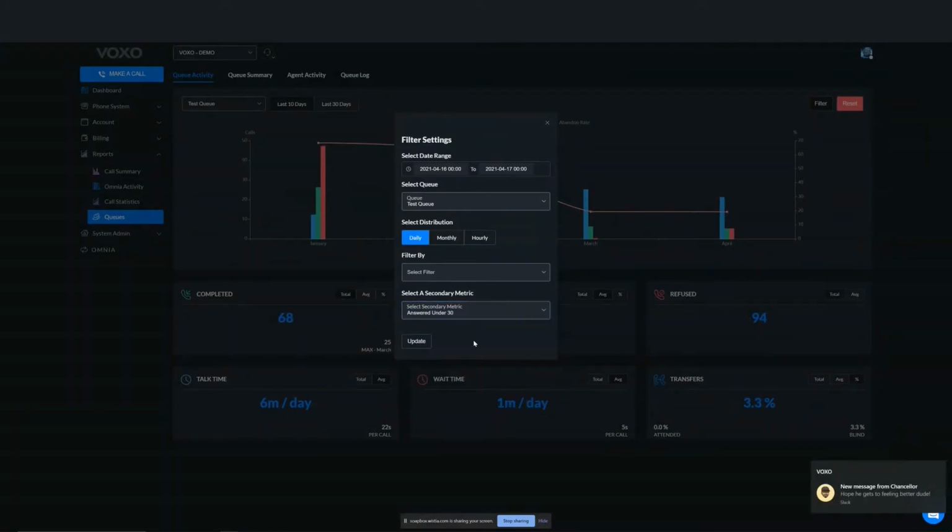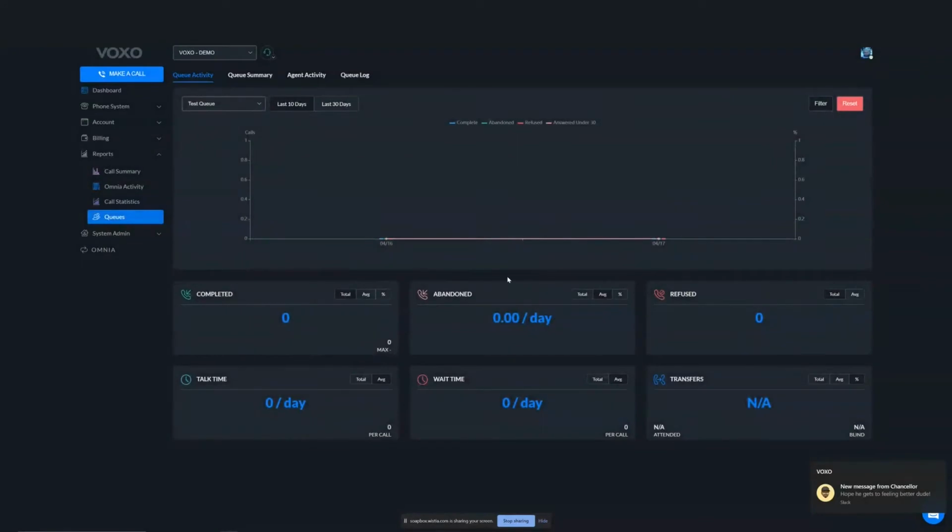So there may not be any data here. We'll just have to see. All right, so yeah, no data for this queue here, but you can see how that works. It is plotting up to the 17th. Now we won't have any data on the 17th, obviously, because that is a future date. So that's how that works.